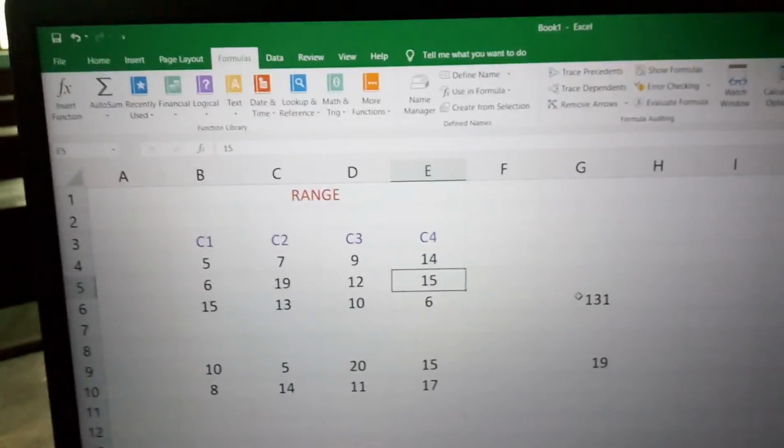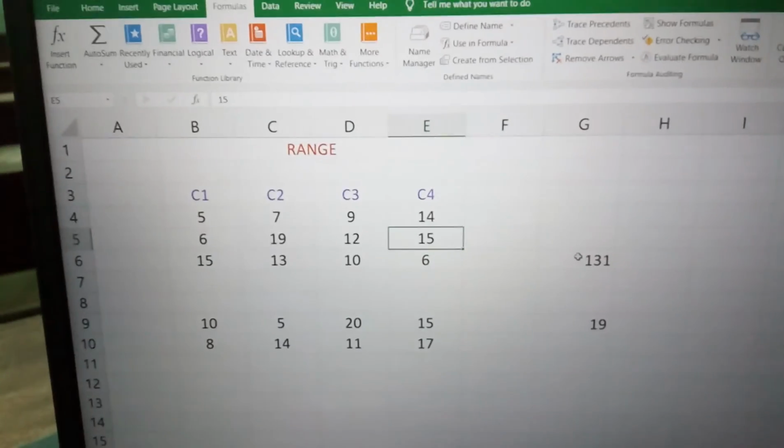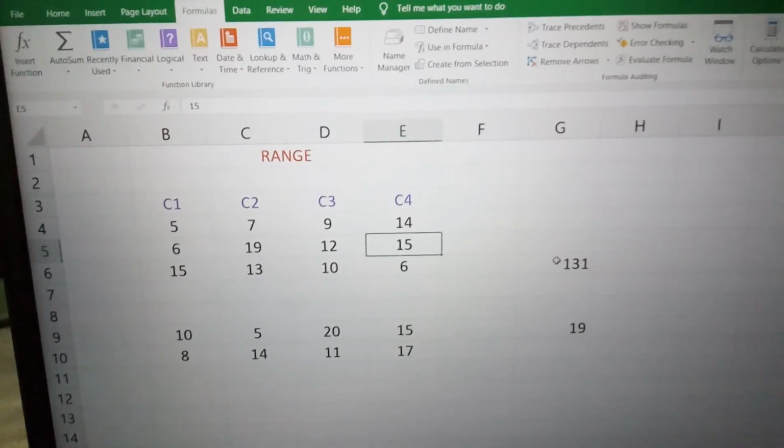So this is about using a range in a formula. I hope you all got this point.